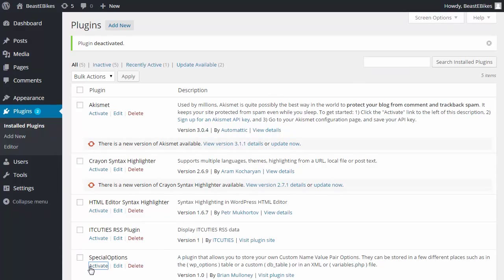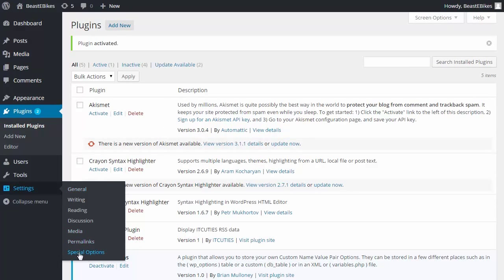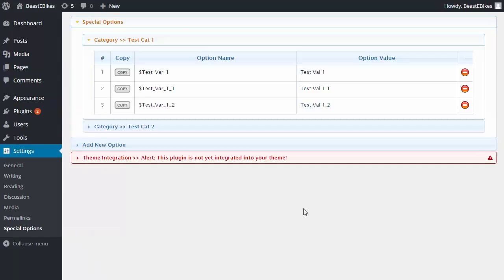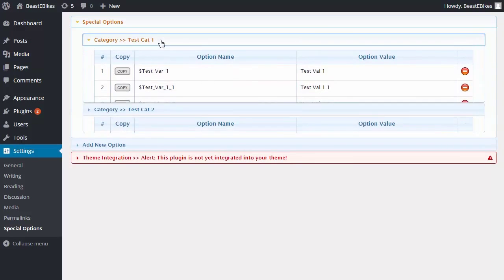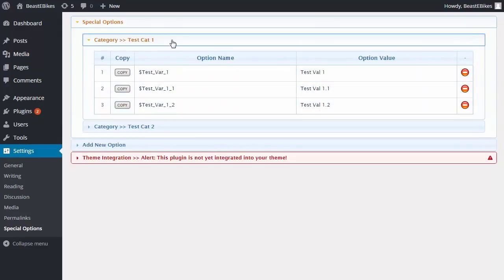And as soon as we activate Special Options, we'll check back here, and now we have a Special Options link right below Permalinks. Okay, so we'll click on that, and now we can see some special options here, and we can see some categories too. So basically we got Test Cat 1 and Test Cat 2. We got 3 predefined options in each category for a total of 6 options to play with here.